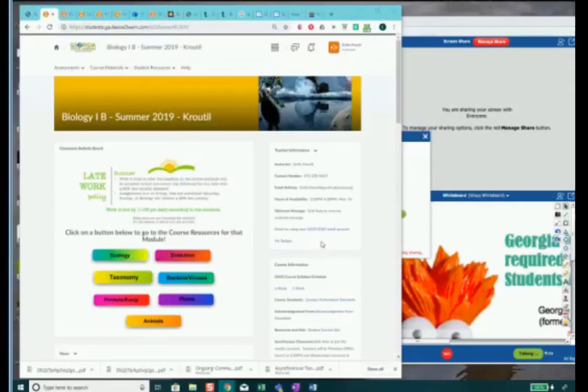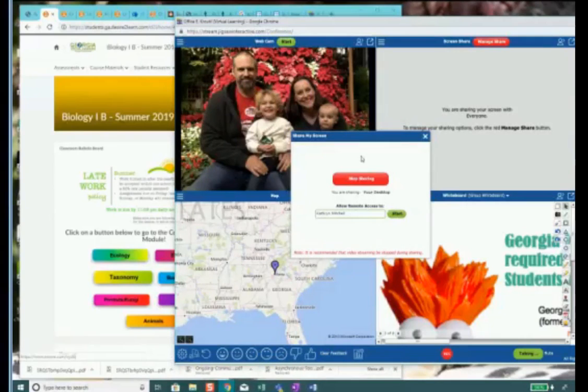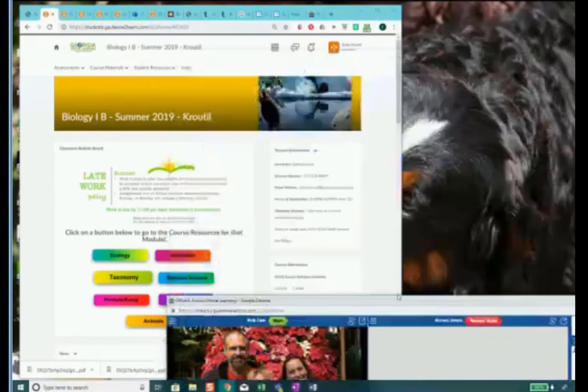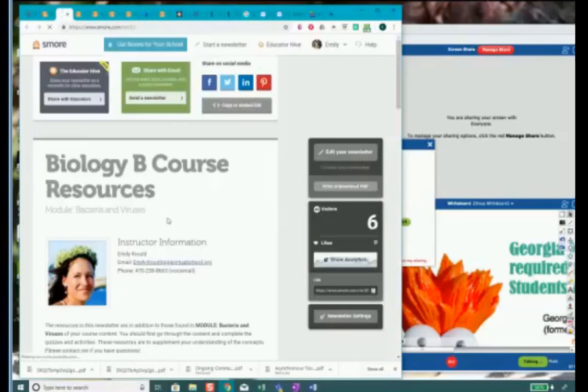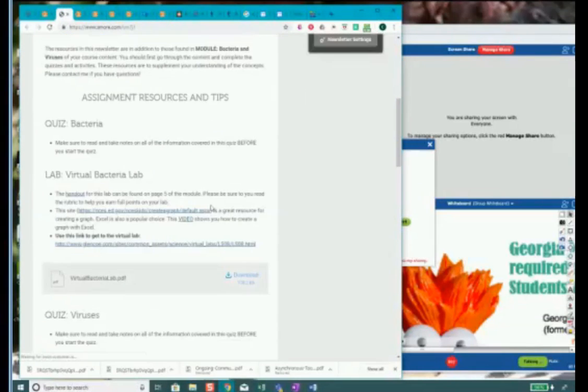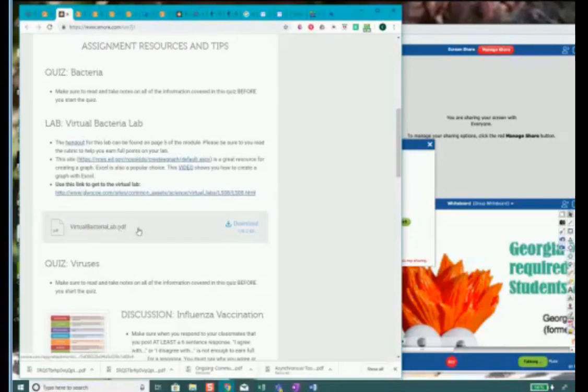So here's the course. I have it on student view, so this is what it should look like when you guys see it. These buttons here go to the course resource newsletters, where I've got tips and hints for the different modules. So this one's in the bacteria and viruses web, so I'm just going to click on that, and it's going to take me to this. And you can see if you need a PDF of the lab, it's right here.